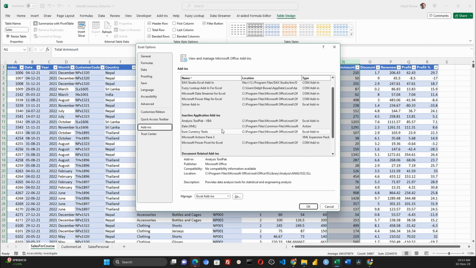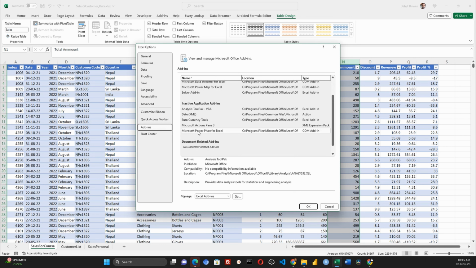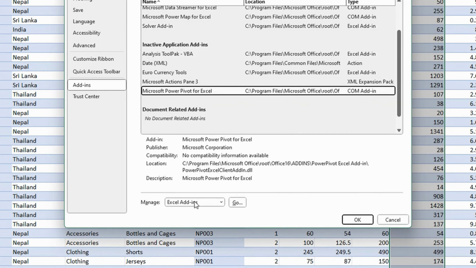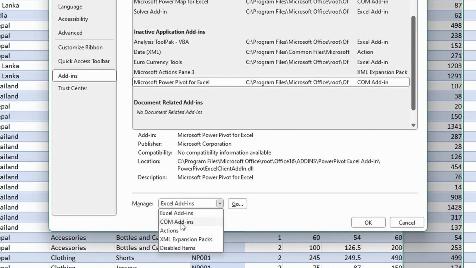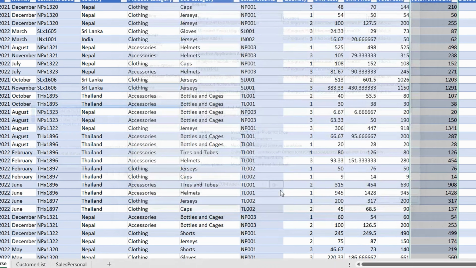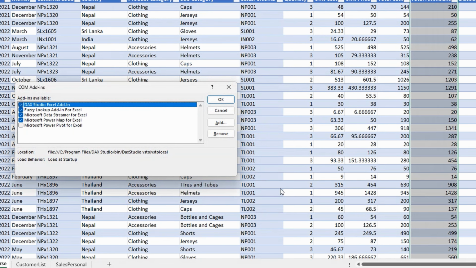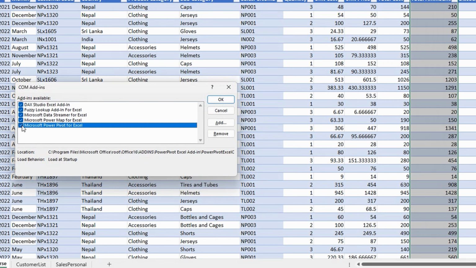Here all the installed add-ins are listed. On this machine, Microsoft PowerPivot for Excel is listed under the Inactive Application Add-ins. We can also see that the add-in is a COM type add-in. In the Manage drop-down, I will select COM add-ins and click Go. This will open yet another window with all installed add-ins. Here we can see that the PowerPivot is not enabled. I will enable it and click OK.